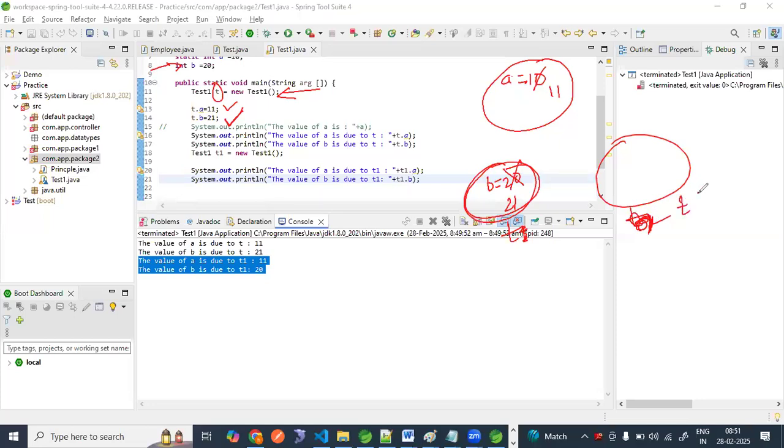This is your T1, okay? And this is your T, okay? So with the first variable, you are changing the variable. Now, you have created one variable T1 here. Separate copies created means what? B is the instance. Always an instance will be stored in the heap area.